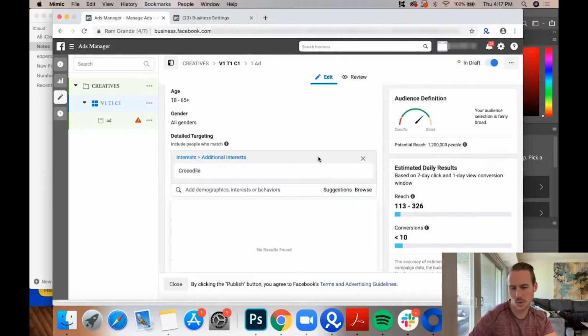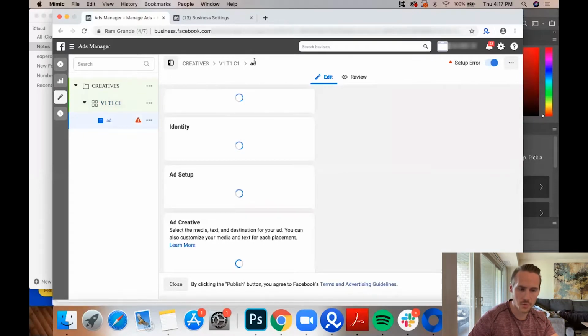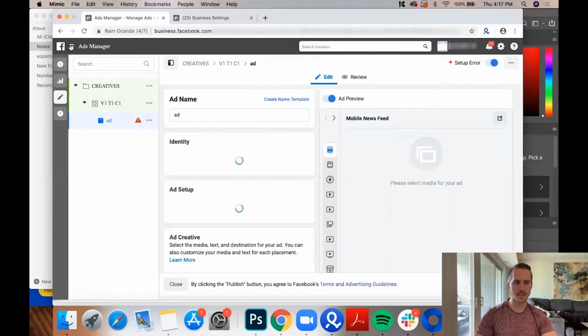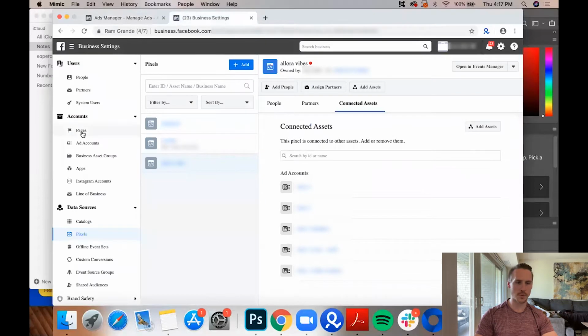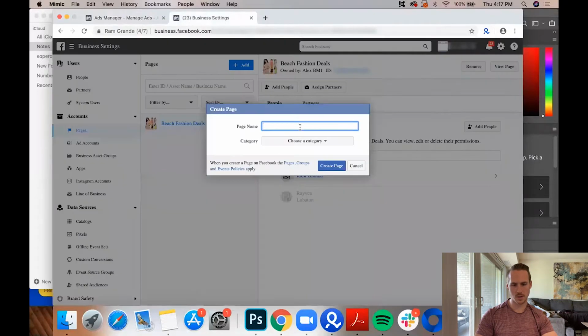I'm almost tempted to do RC toy. I think either one would be fine. Now we're gonna go down to the ad level. Before we do that, we're gonna go to our business manager, which you can find from your ads manager, business settings, and right click on that. That brings us here. Now we're gonna make a page. We'll do create a new page, random product, creepy RC crocodile.